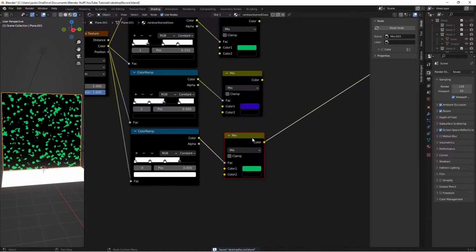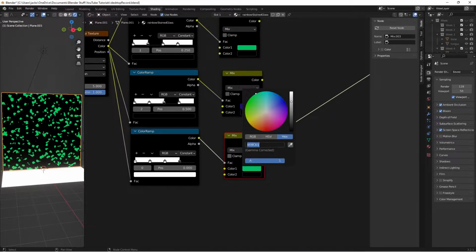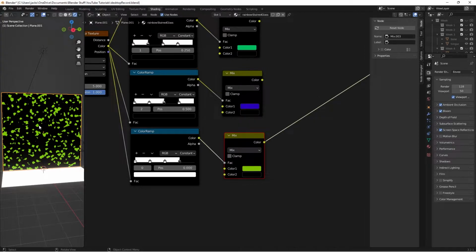Then on this last one, this one's going to be more of a yellowish green, and the hex value will be 7FBC00. Again, that is 7FBC00, and we have our yellowish green here.